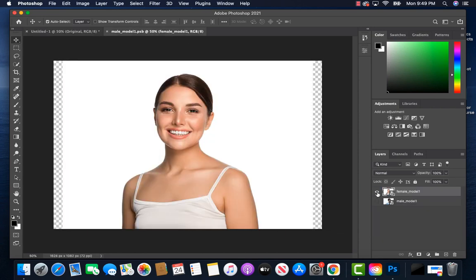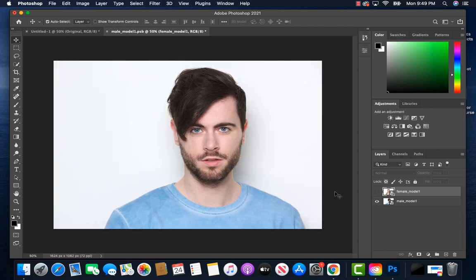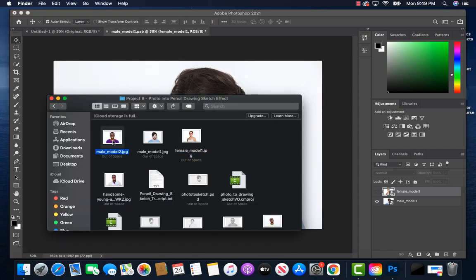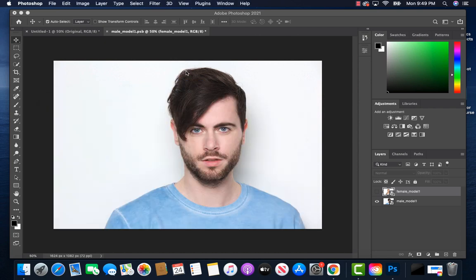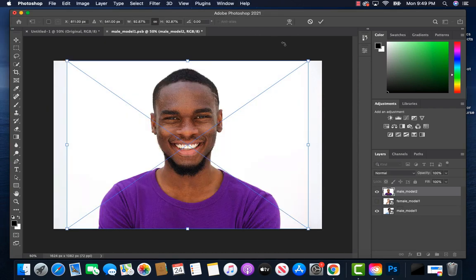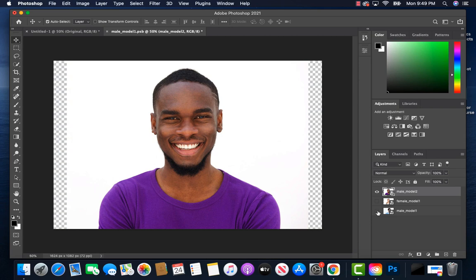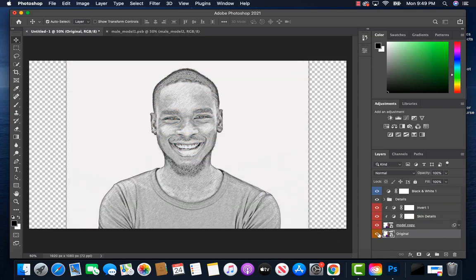So this is why we converted our image layer to Smart Object, so that we can easily add these effects to any image, if we want to. As you can see, the effect was added in less than a minute.